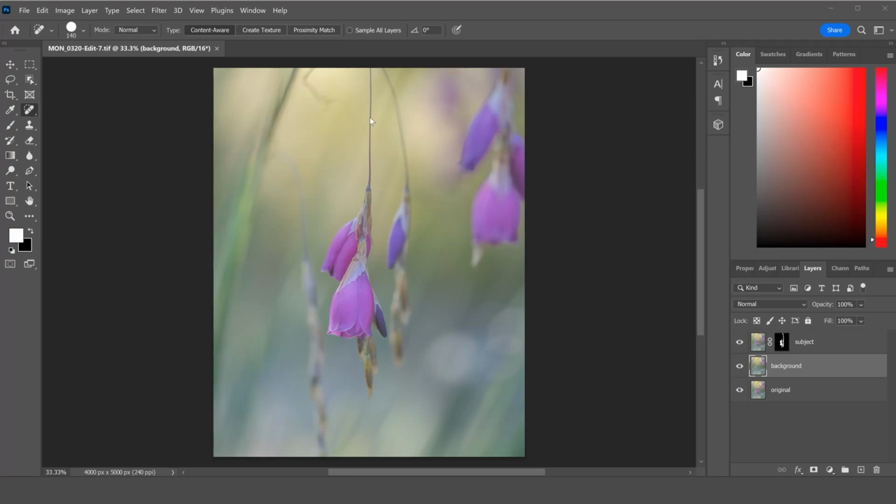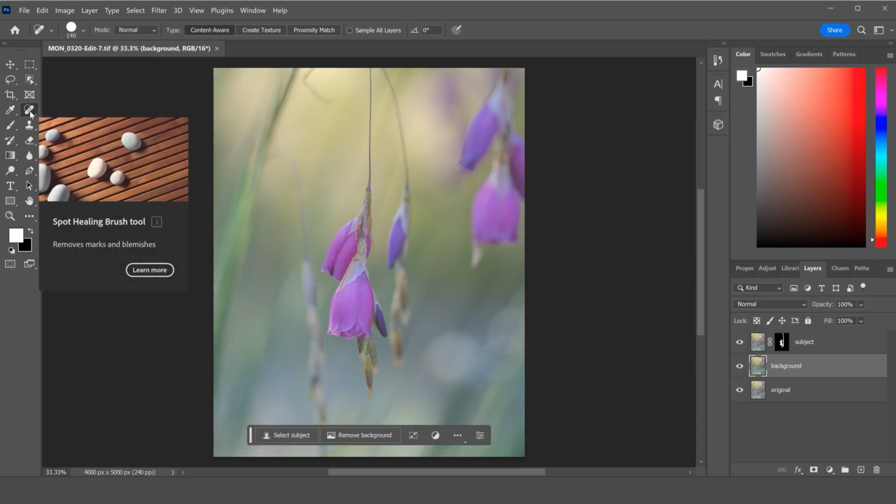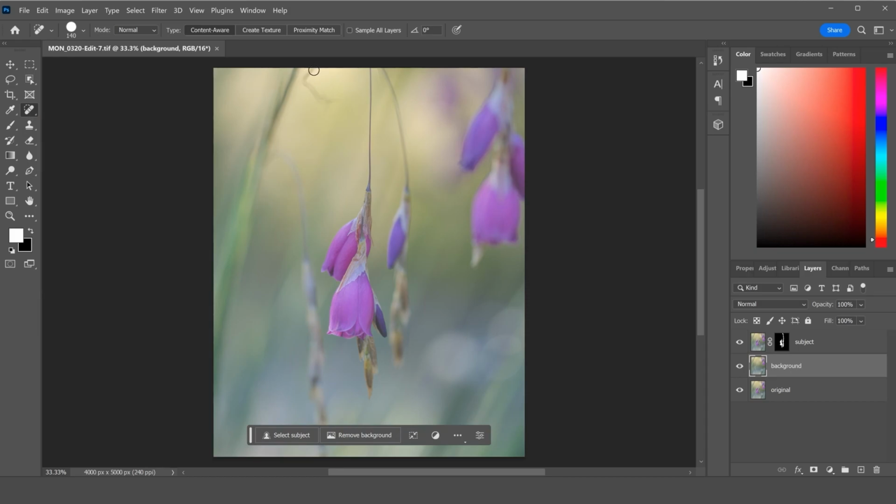So the first thing that we want to remove is this squiggle up here. Since it's pretty small, we're going to use the spot healing brush tool. We want to make sure that we are on the background layer, which I am. And then I'm going to select the spot healing brush tool. Now this tool functions like any other brush tool. That is, you paint over the area that you want affected by the tool. So in this particular case, I would like to paint over the squiggle.